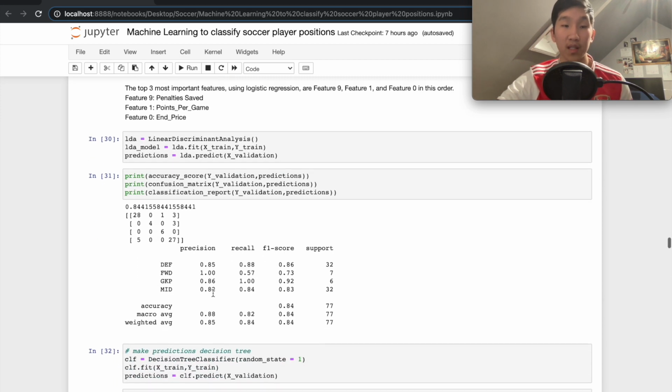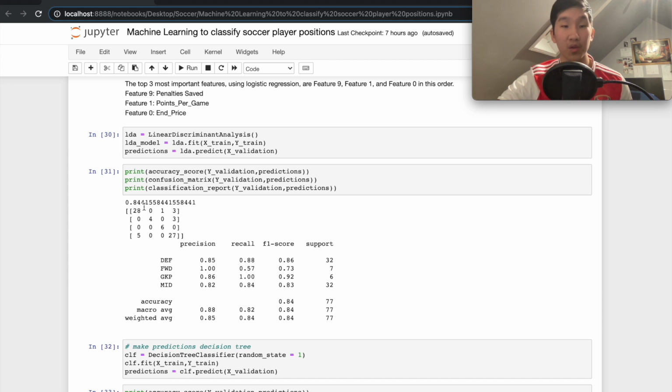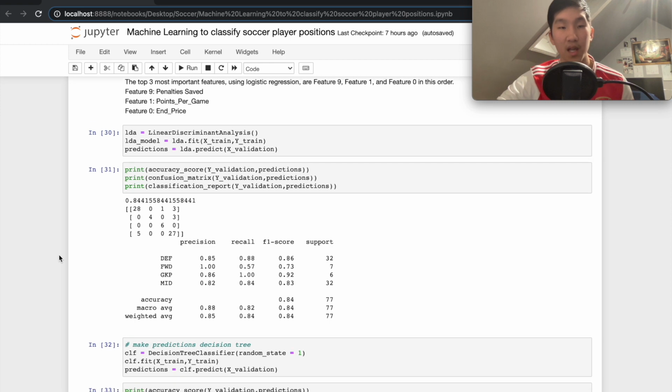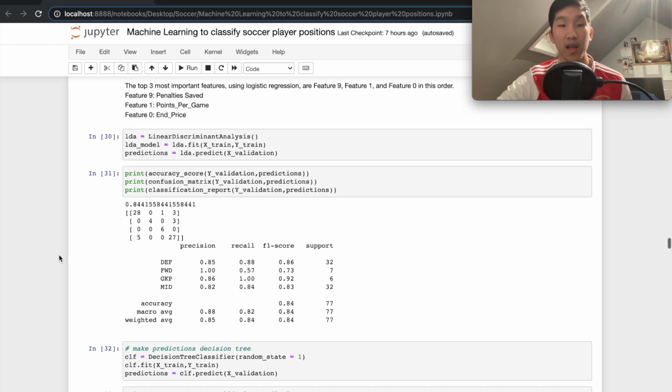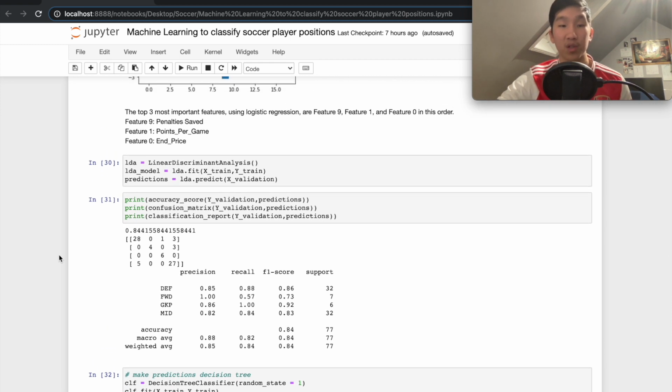For LDA, we see a very similar accuracy score to the logistic regression. And this is because they can actually have very similar results as they're using some kind of linear solver.